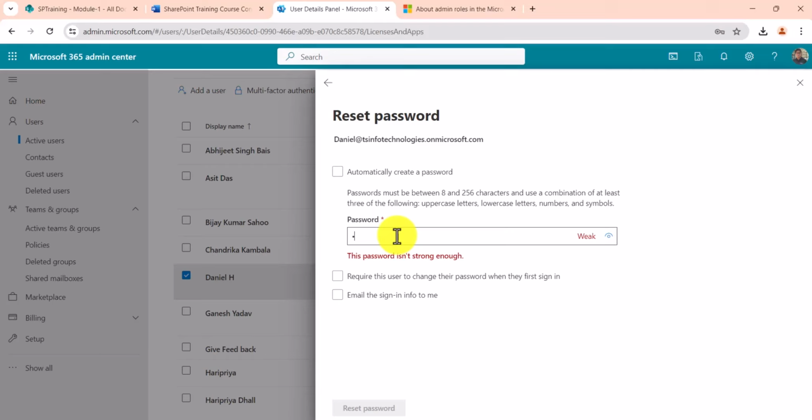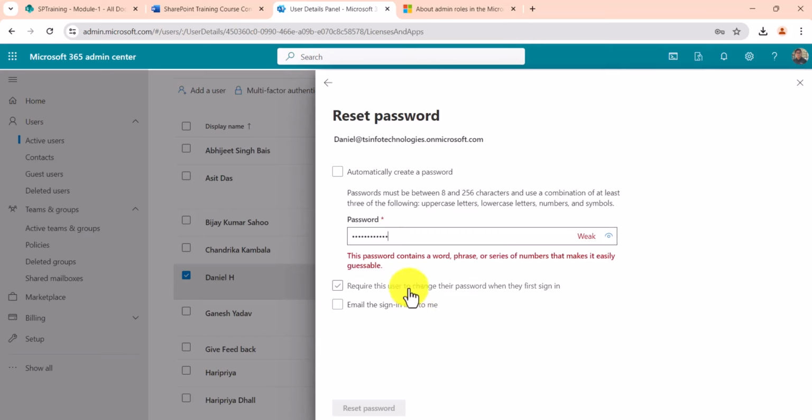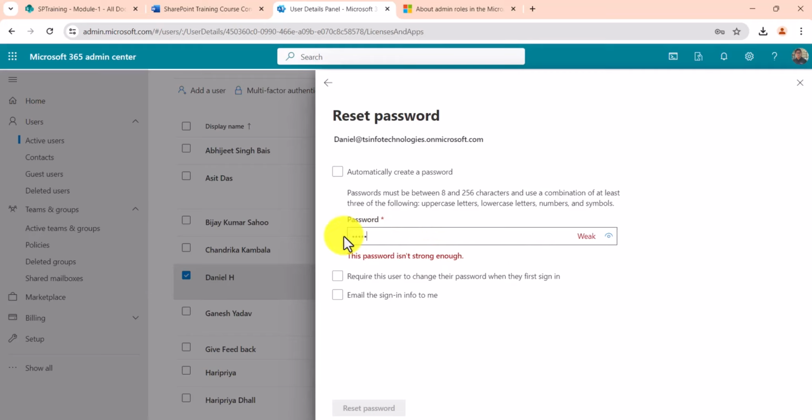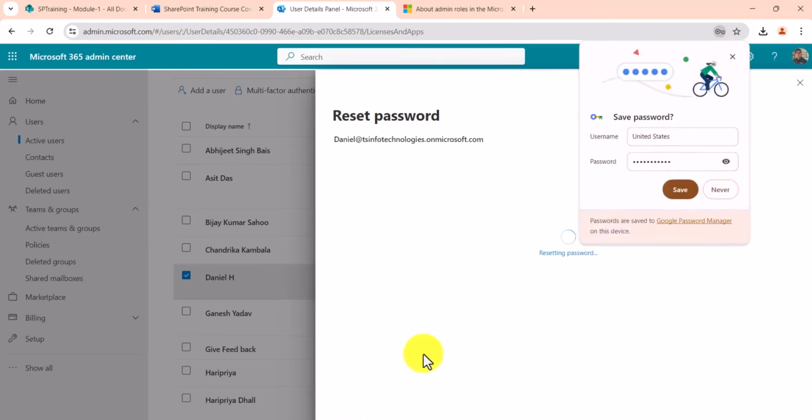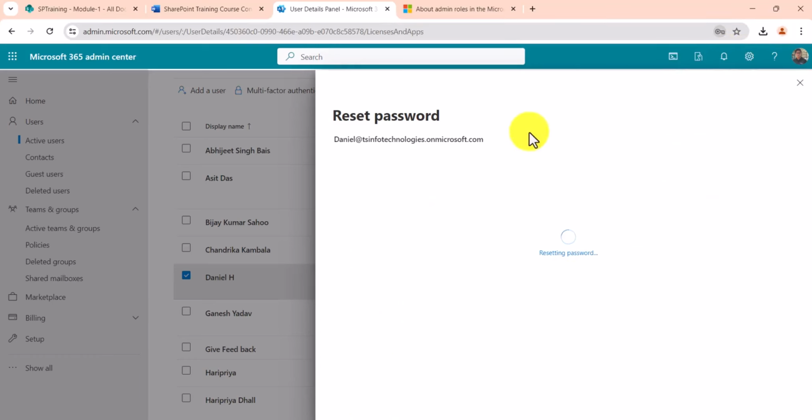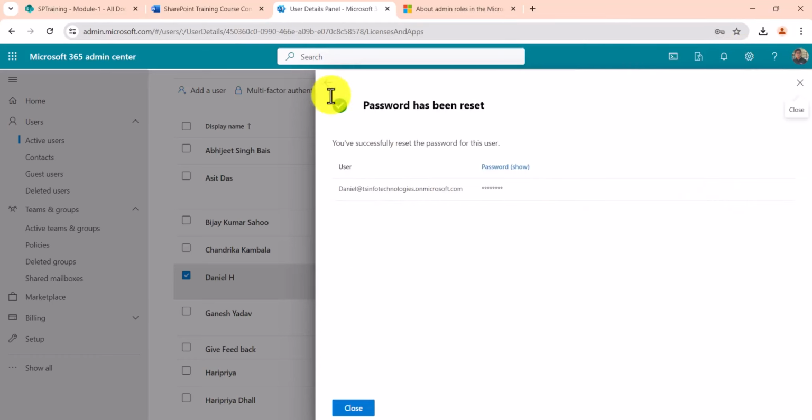So suppose I will give a password here, right? So I gave a password and then you can see here, these are certain guidelines that you have to follow, right? So you can do it, and once you do this, everything is sorted, then you can reset the password. So you can see here, now the password has been reset for this particular user, right?